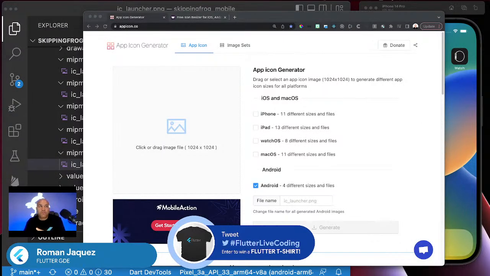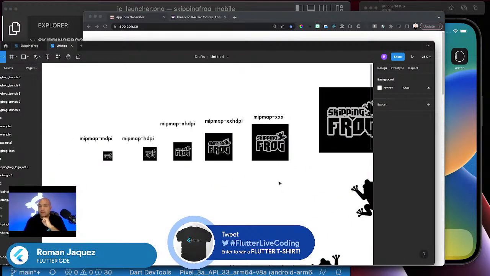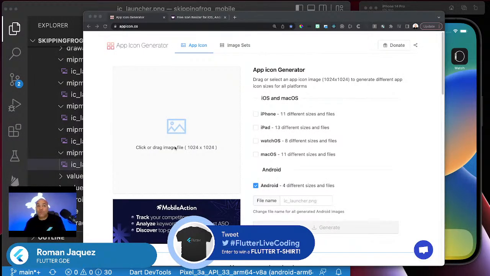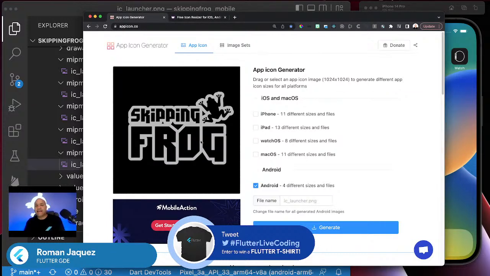So for option number 1, you can do it yourself, generate them, drop them in those folders, overwrite them, and then you're good. In this case, you could do this. You can add one image. I'm going to drag that image. I already have it prepared for you. I think I called it Skipping Frog Launch. I'm going to just drop it in here. And that is 1024 by 1024.